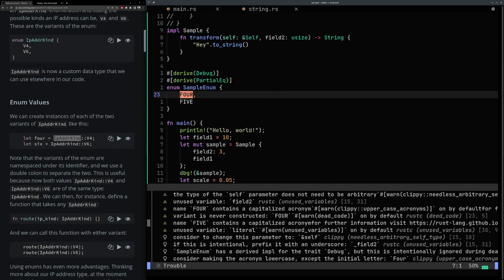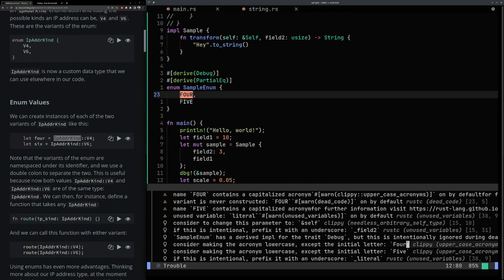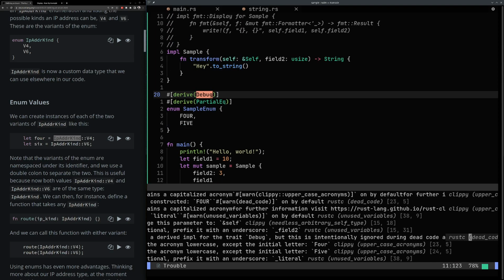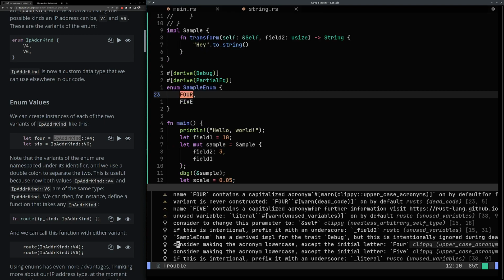So there are just errors which say that. I mean, these are mostly warnings and hints. Consider making the acronym lowercase except the initial letter, right? And that comes from Clippy. But this is intentionally ignored in that code. How do I expand it?